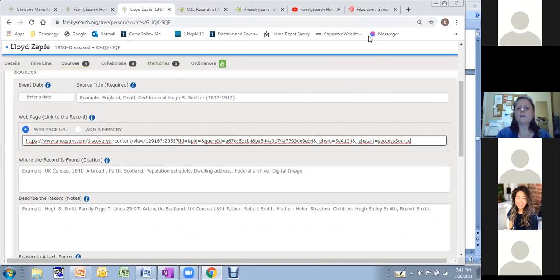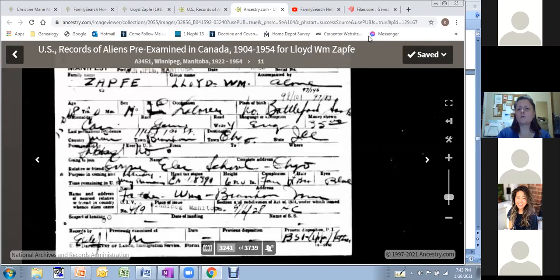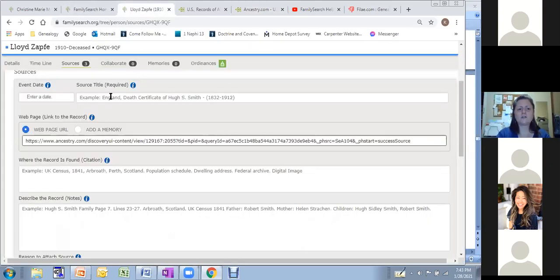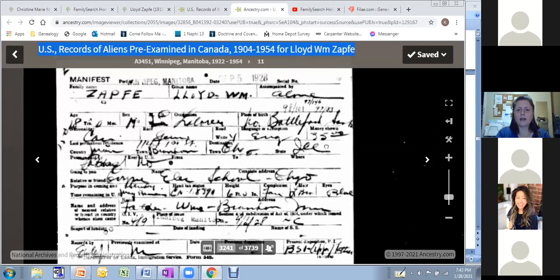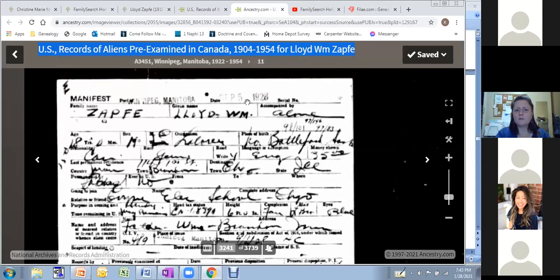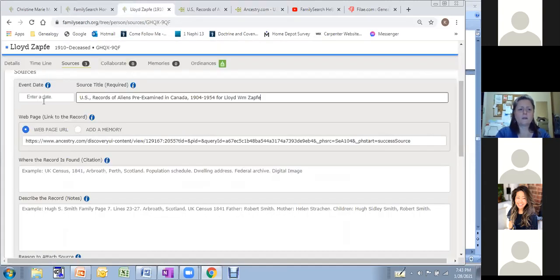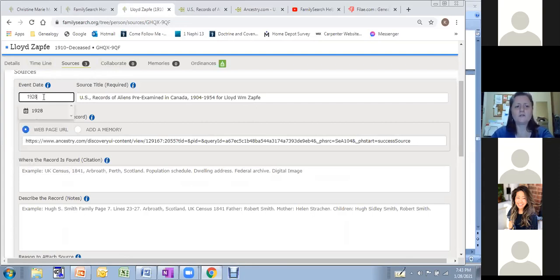Now I'm going back to the actual record page, and I'm going to copy the title. I like to use Control and C together for copy and Control and V together for paste. But however you do it is great. Now I need to look at the record again. And at the top of the record, it has September 1928. So as I go back to his source page, I know that this is from 1928.